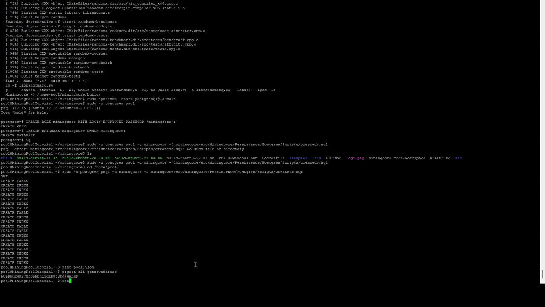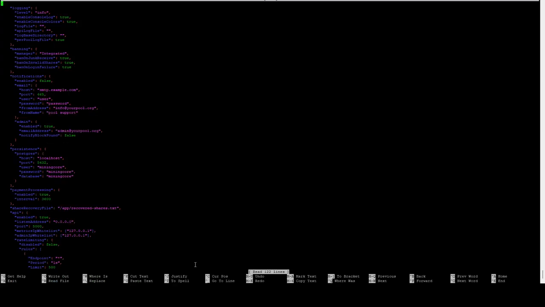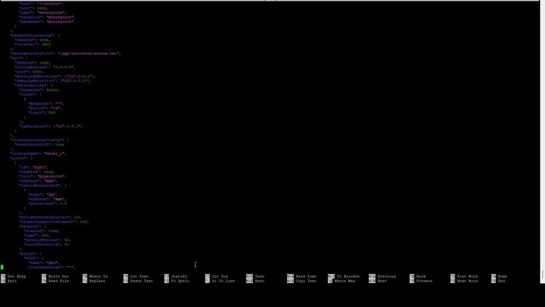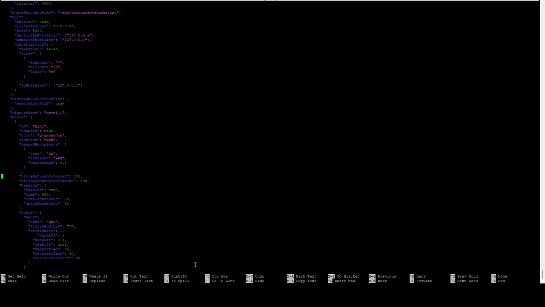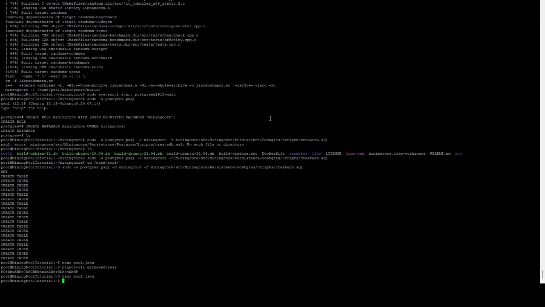And then we're going to do nano pool.json again. And we're going to go in here, and we're going to go down to where the addresses are, and we're going to put in that pool address. And then for the rewards recipient, we're going to do the same thing. We're going to go ahead and plug that in, do ctrl-x, y, enter to save. And now our pool config file is created.